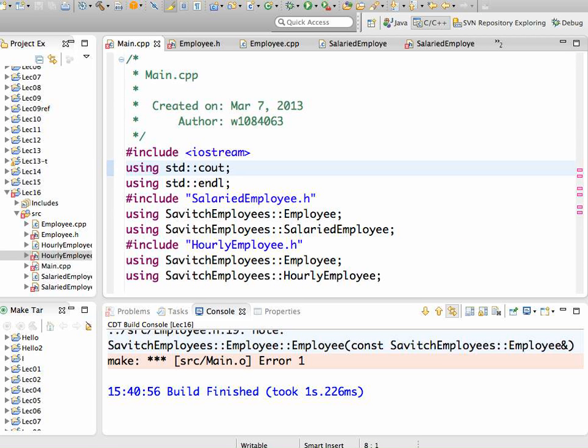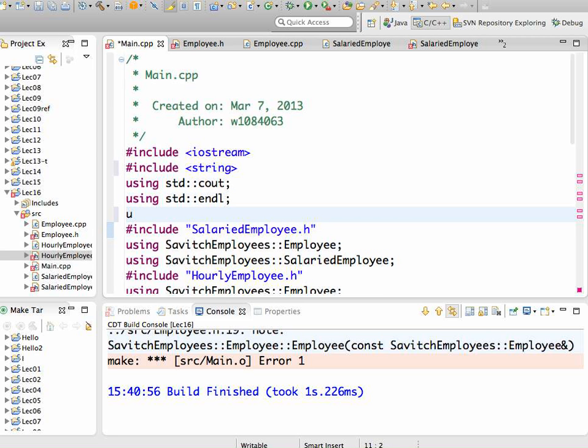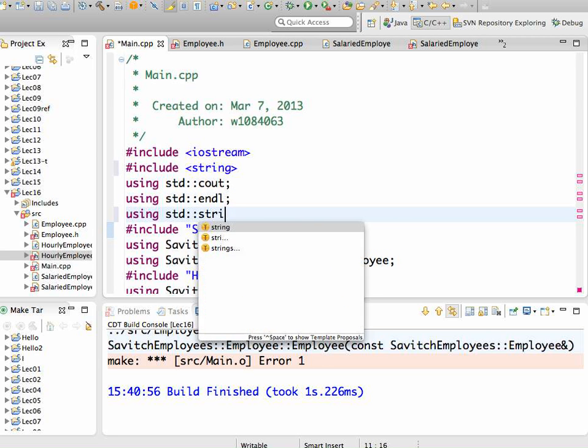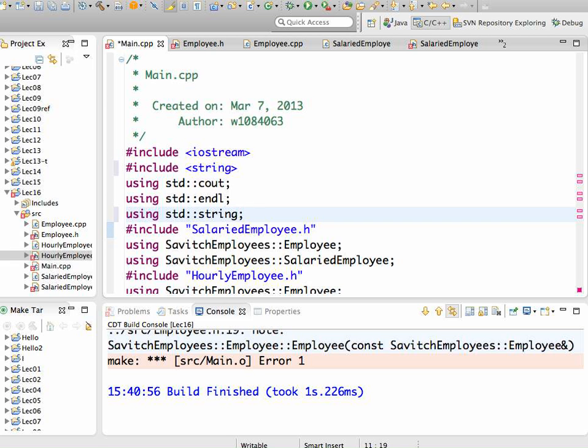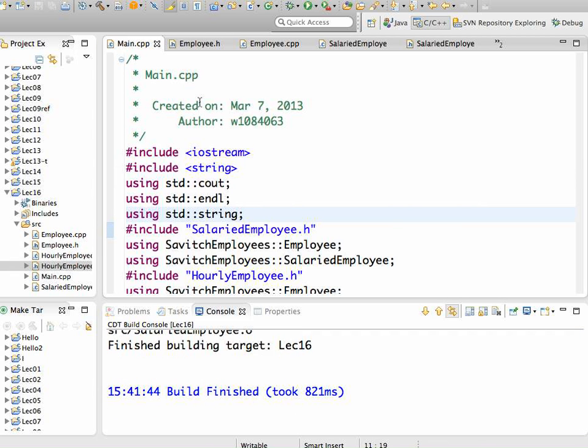So here I will need a pound include string, and then using std string. All right. I know it's a little bit painful to try to stick to this, but there, it worked.